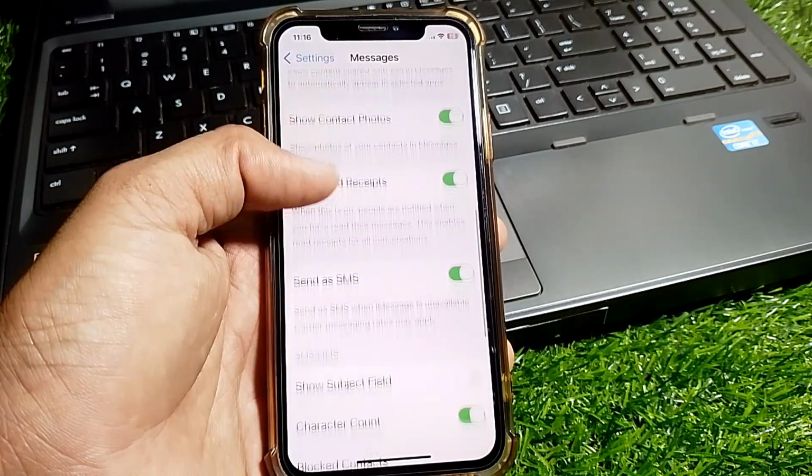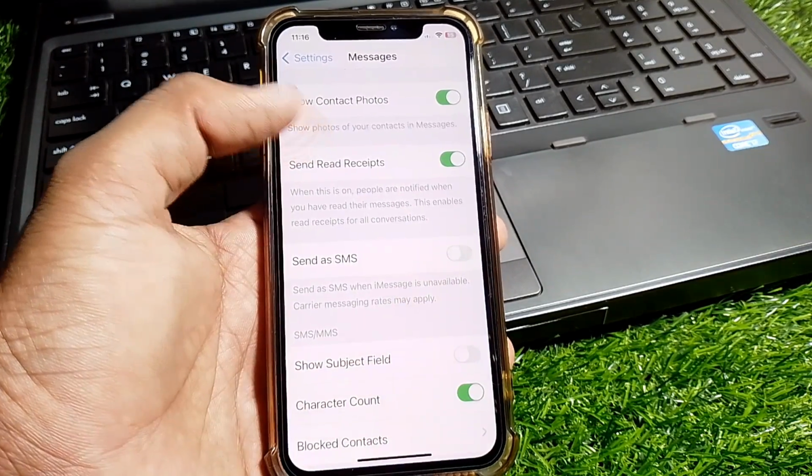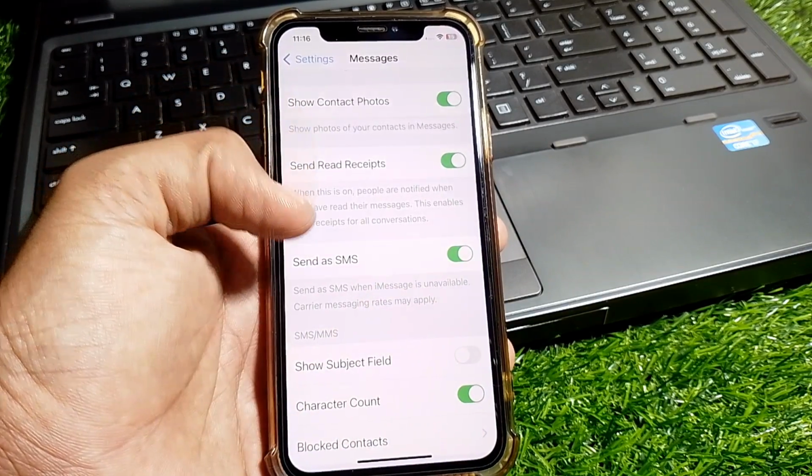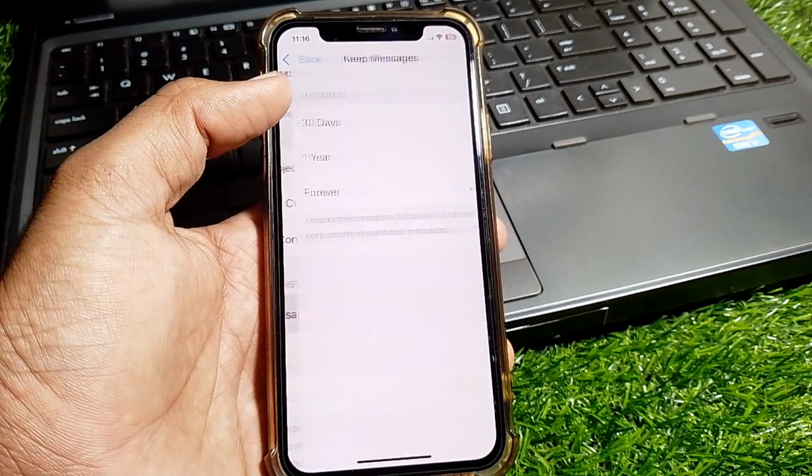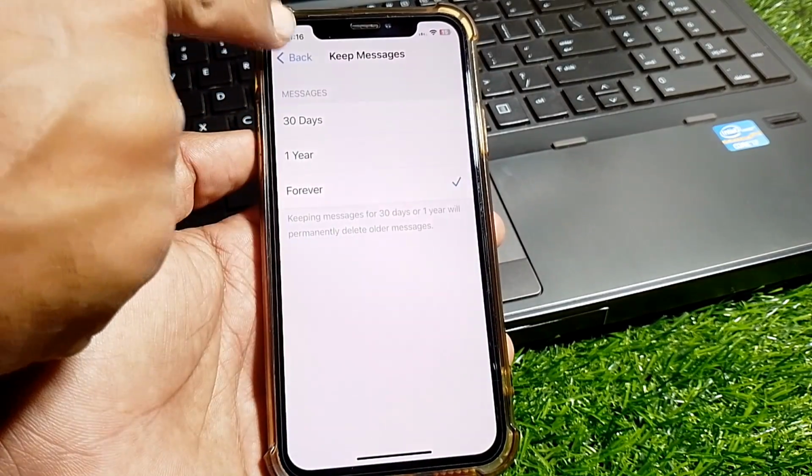So from here guys, what you need to do is just turn this toggle off and simply turn it on again. So after that guys, what you need to do is just tap on Keep Messages and just tap on Forever.